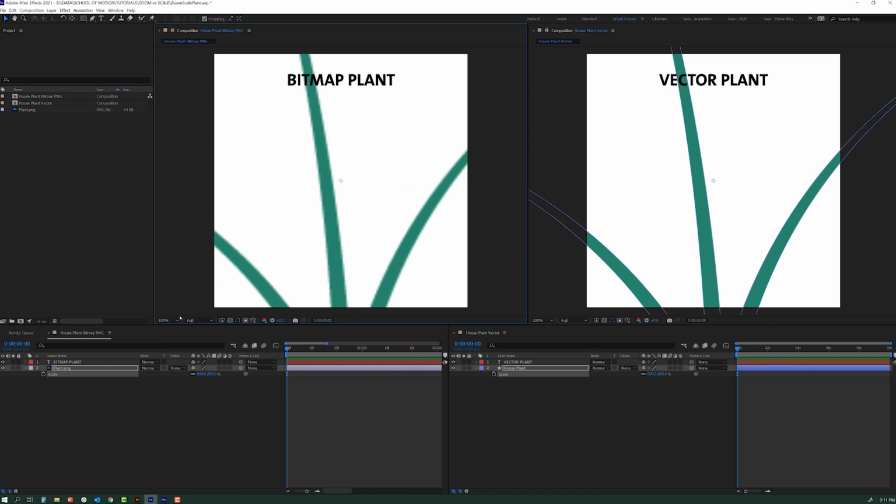So this 100% preview is what your render is going to look like. So if you see a vector that looks pixelated in your viewport, don't panic. Check this number right here and that should get you sorted.